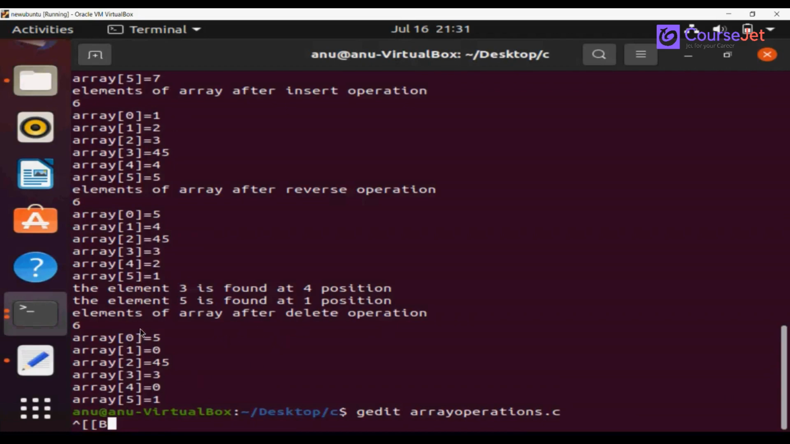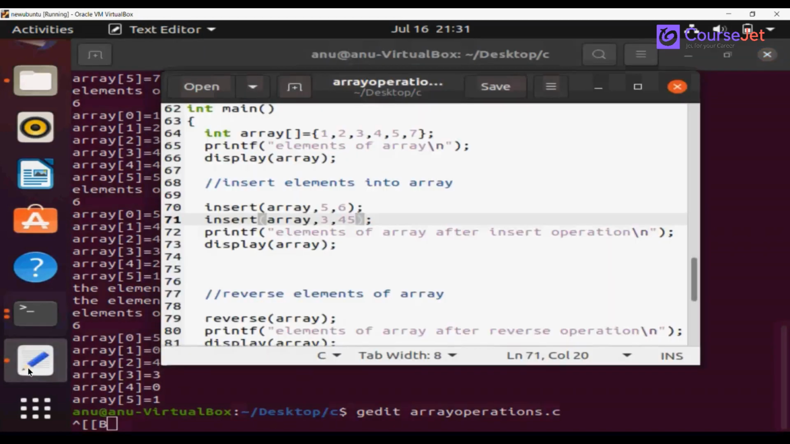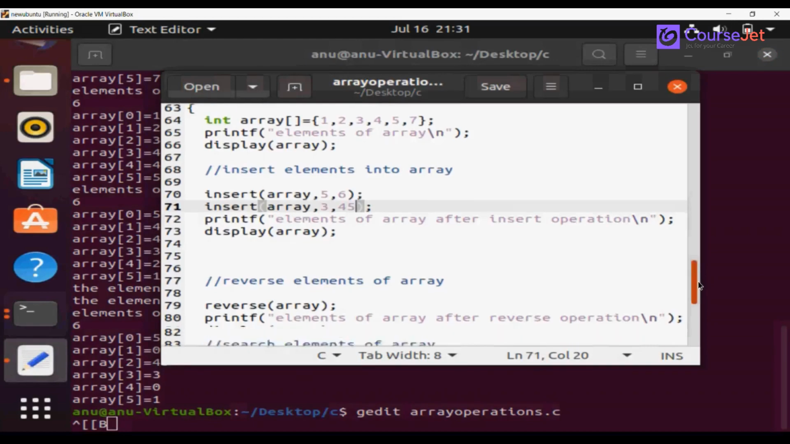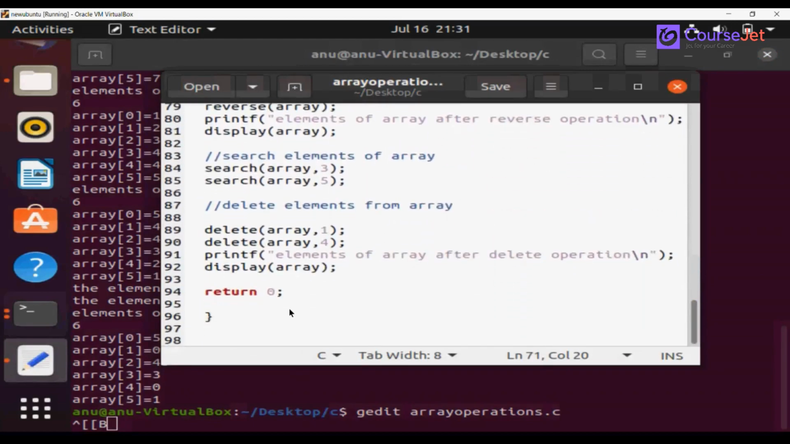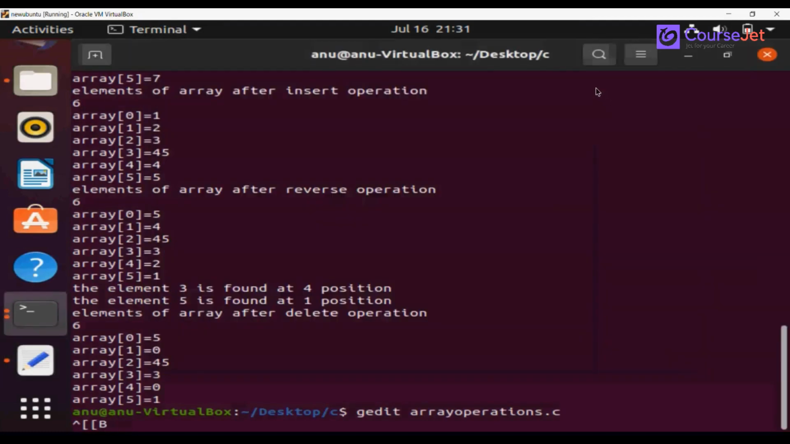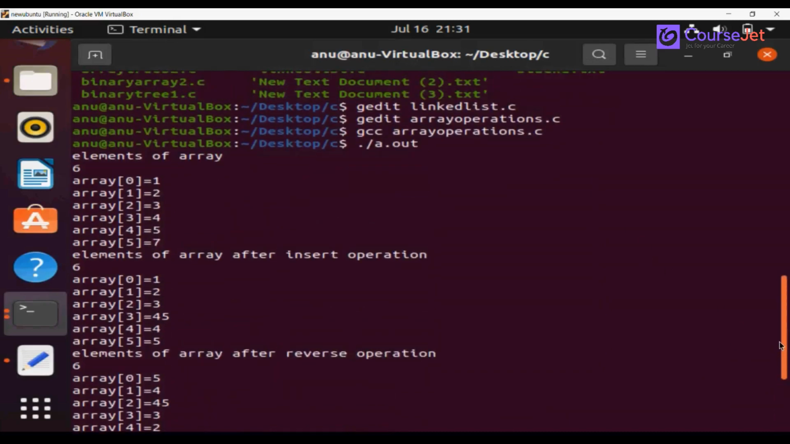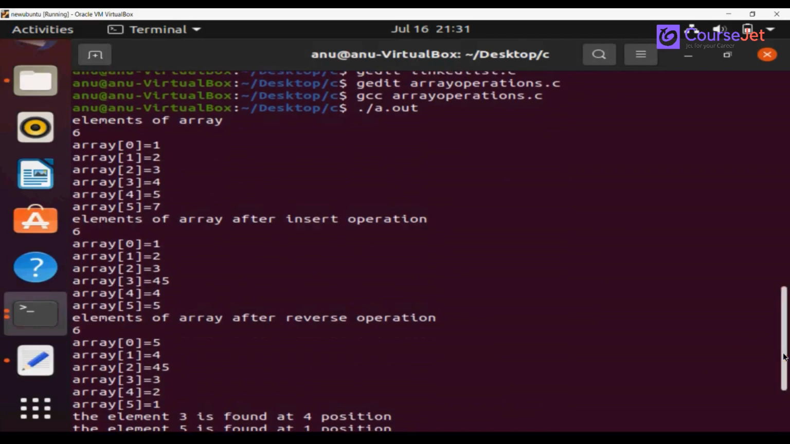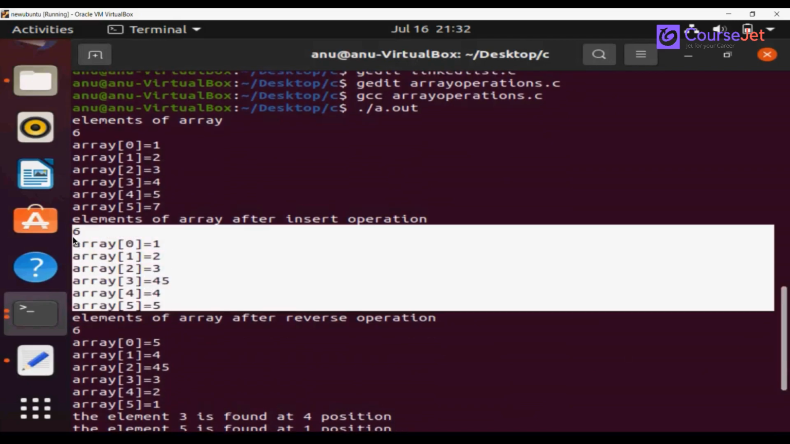So this is also correct. After deletion of some particular elements, which elements were deleted? The deleted elements were the first and fourth element, which means the first position is 0 and the fourth position is 3. This was also executed properly. The only thing which didn't get executed properly is your insert operation.